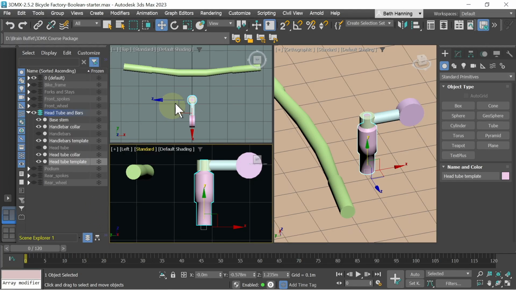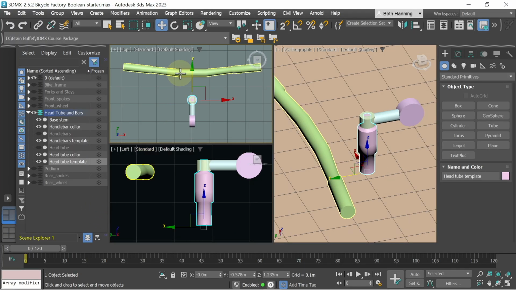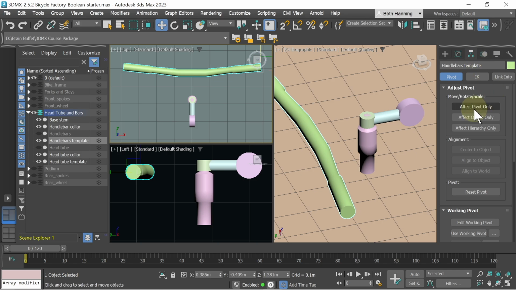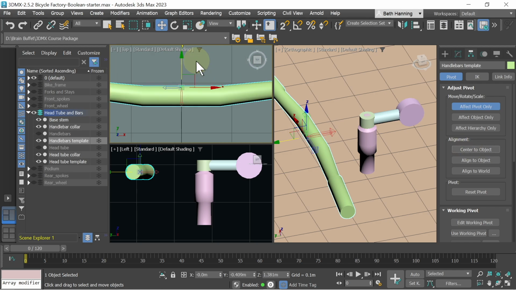The next part is a bit abstract, so watch how I reposition the pivot point before you try it. The pivot point of the handlebars is not positioned in the center of the bar where we need it to be. On the command panel, you'll hit the Hierarchy button and Affect Pivot Only. Then click Align to Center. Notice that the pivot widget moves to the center in the X direction, but it's not centered on the middle part of the handlebars.